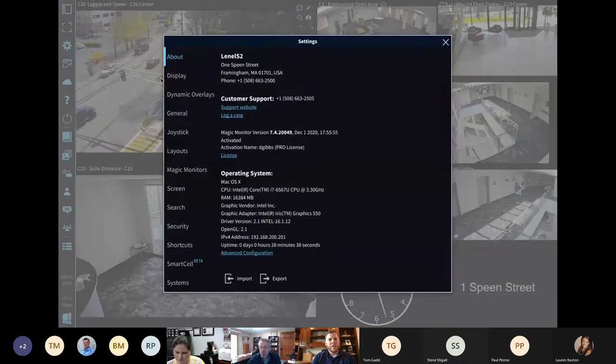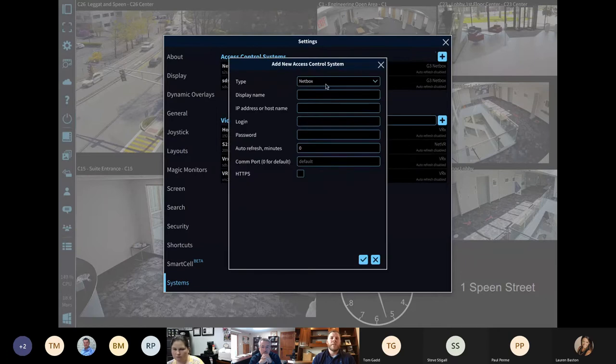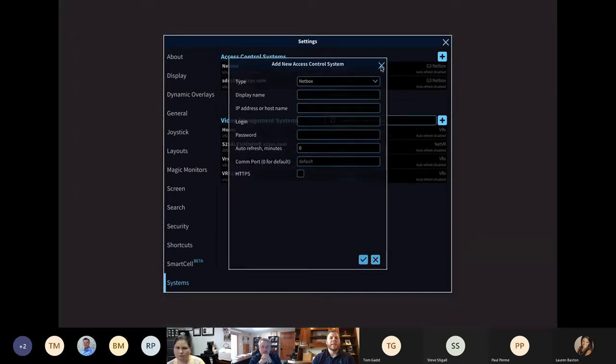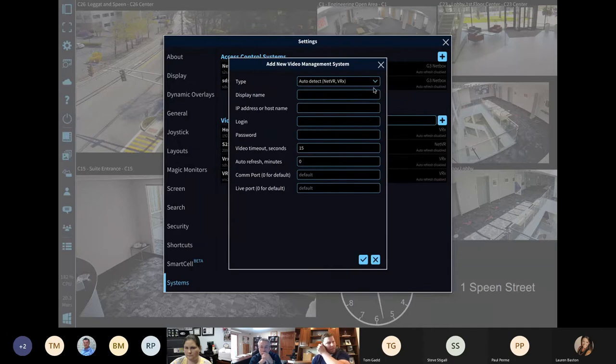So to start out, I just want to show you real quick a few things. First is systems. So as you can see here, I'm connected to two different access control systems, two different NetBox systems. We do have the ability to add in the OnGuard product here, as Greg mentioned before, and then video systems. So I'm connected to four. This is my home system. It's not currently powered up. And then we have an Exact system and VRX, which is a product that was born through the LenelS2 product management team. And so we can actually add as many as we really want to.